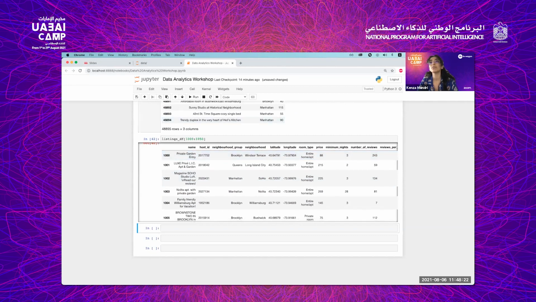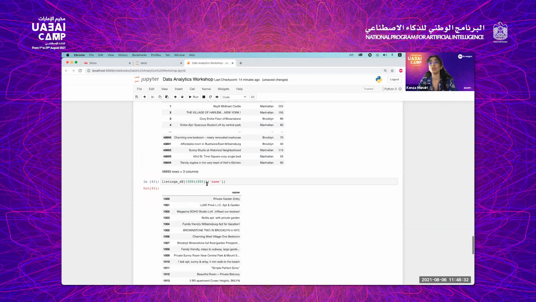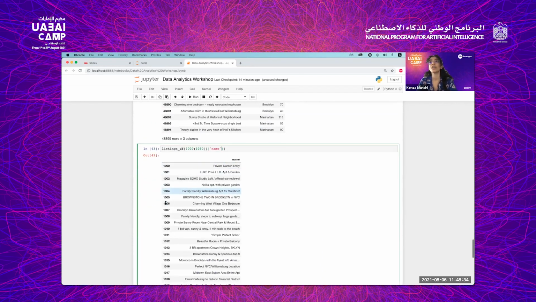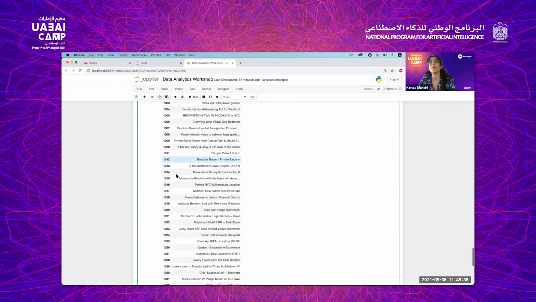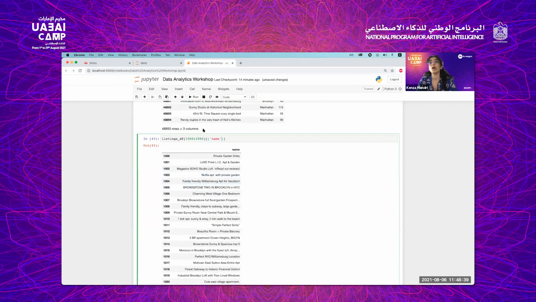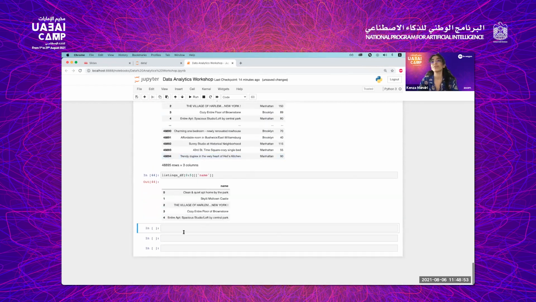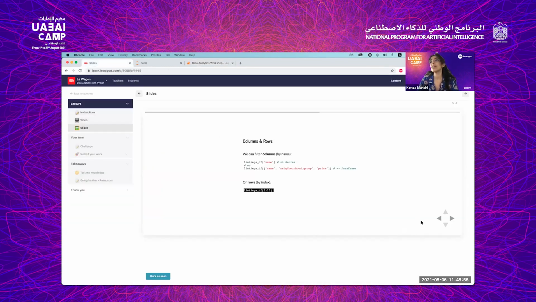And you can also pick what columns you want. So if, say, I want name only, it will give me just the name of exactly those indexes, okay? All right, let's get rid of this because it's too long. Say 10, say 5, and we're gonna do 0 here. Let's go back to the slides.